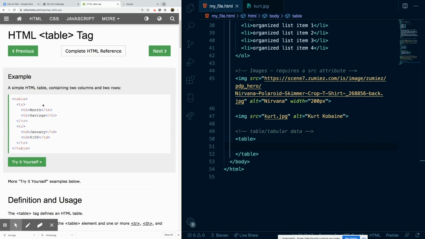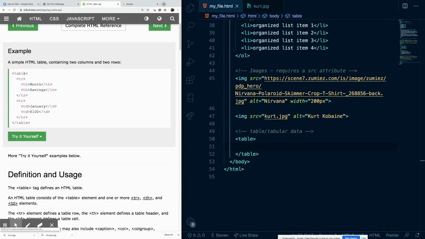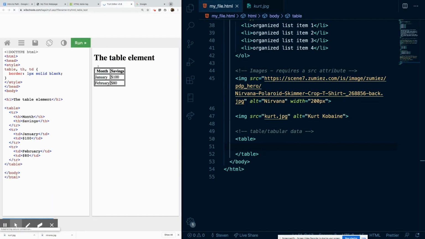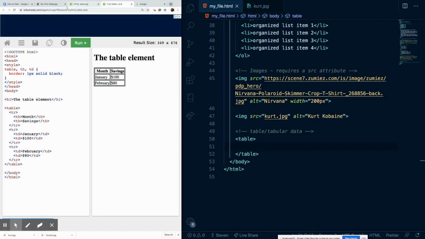And in here, it's going to tell us about a table. I can actually copy this into my page, but instead, we're going to explain it. So let's look at this. This is kind of what it's going to give us.